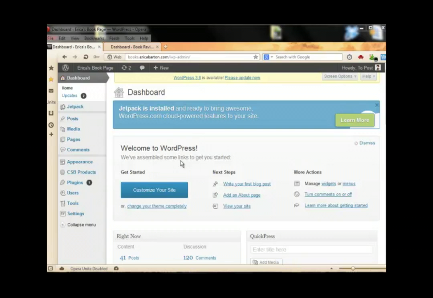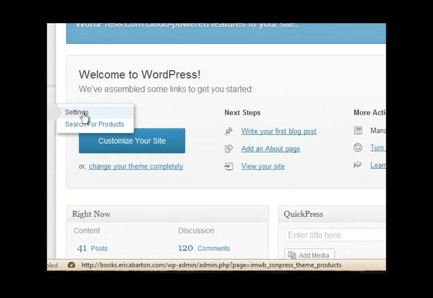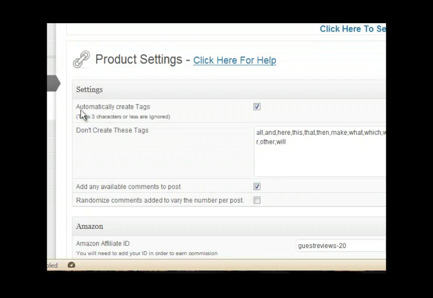Okay? So, the first thing that you're going to see when you install the theme is this option right here, CSB products, and it has two things. It has settings and it has search for products. And I'm just going to show you the settings really quickly so that you know what this theme does. It pulls products from Amazon, eBay, or ClickBank, and it sets them up just like they're set up on Amazon, eBay, or ClickBank, but it turns them into blogs.